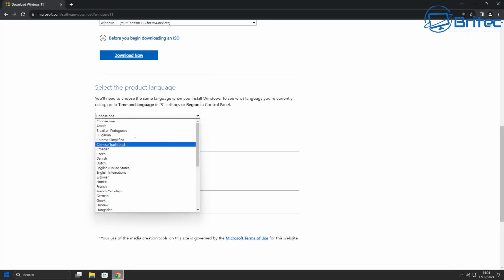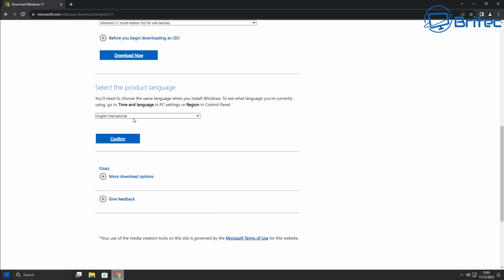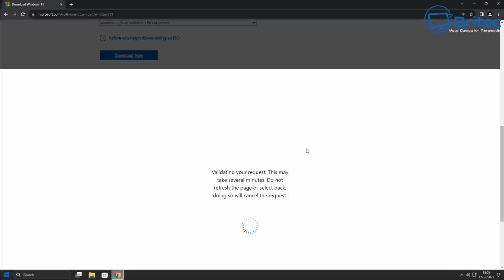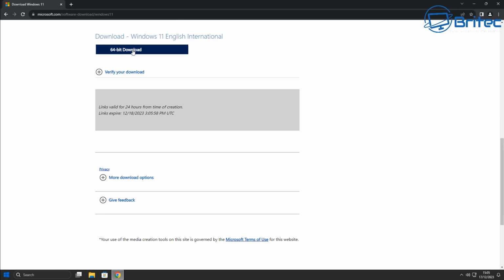We can now choose our language. In this case, we're just going to go for English International. So we're going to go ahead and get the international version here, and we're going to click download on this one. It's going to validate, and there we go. We can now click on download. So once we've got that done, it's going to download this ISO, and I'll be right back once it's downloaded, and I'll show you what to do next.